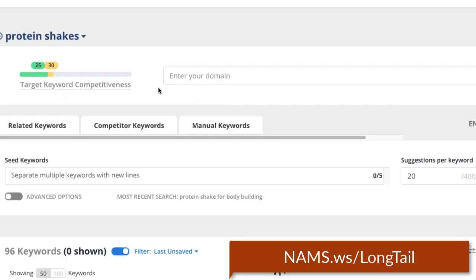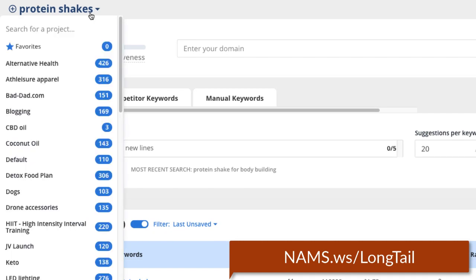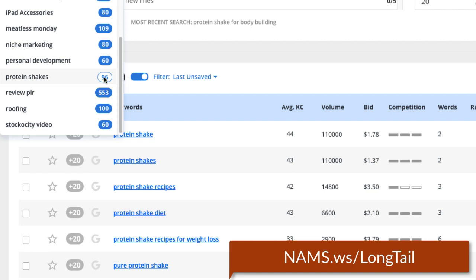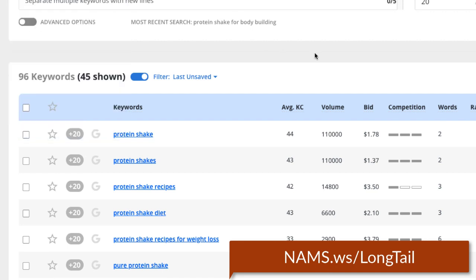All right? And then if I want to come back to this and save it, it's here. It's always saved, by the way. Protein Shakes, 96 keywords right there. All right, that is it.